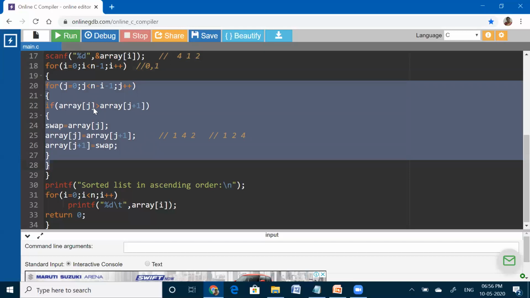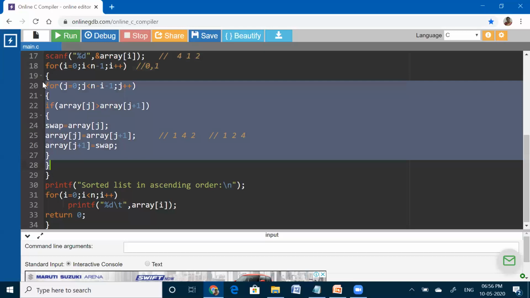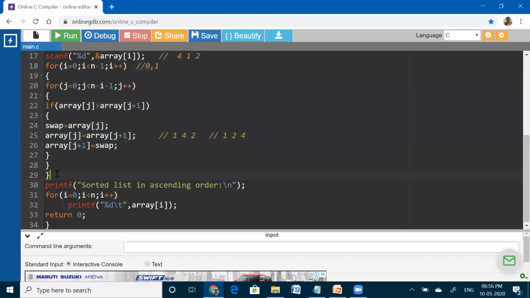Now we'll verify whether array of 0 is 1, array of j plus 1, array of j plus 1 is 2. We'll compare these two numbers. Array of j is not greater than array of j plus 1. Okay. If it is not greater than, no need to swap. So like this it will be processed. Okay. This entire logic will be executed until the numbers are in sorted order.